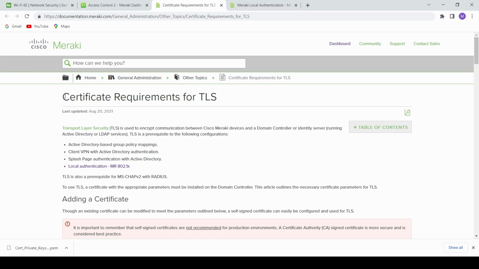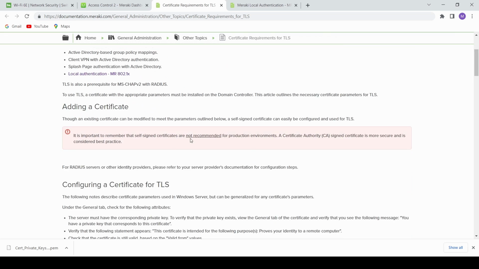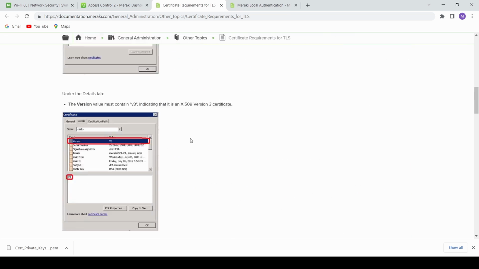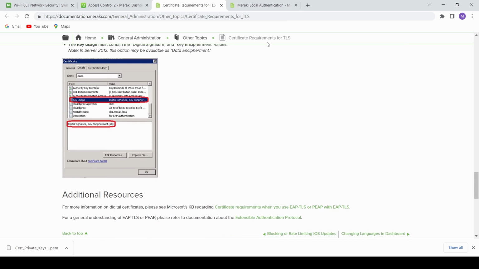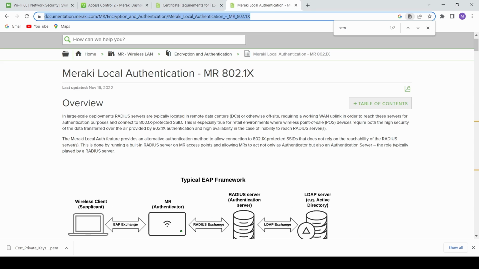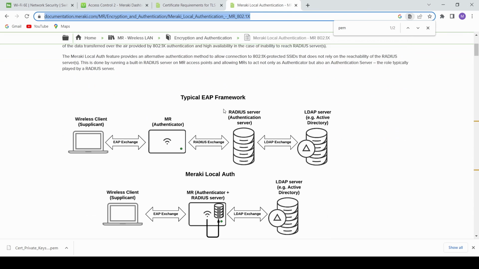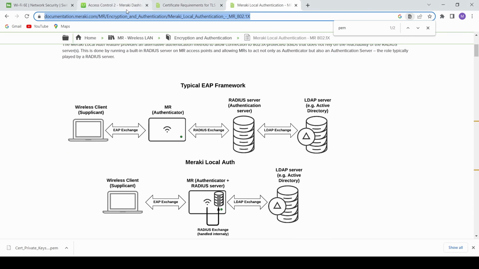For how to generate the LDAP server CA certificate, please check the Meraki documentation showing the process step by step. In addition, for more information on the Meraki Local Authentication 802.1x for the MR wireless solution, please check the documentation as well. I'm going to post the links in the description box for your reference.